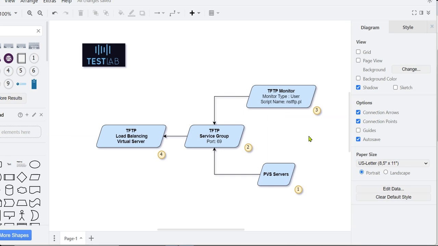They are also for me because I'm not doing this every day, and maybe in 6 months I will forget what I need to do. So monitor type will be user, and the script name will be NSTFTP. But let's start directly on the NetScaler. So first thing that I will do is add my PVS servers to the NetScaler.